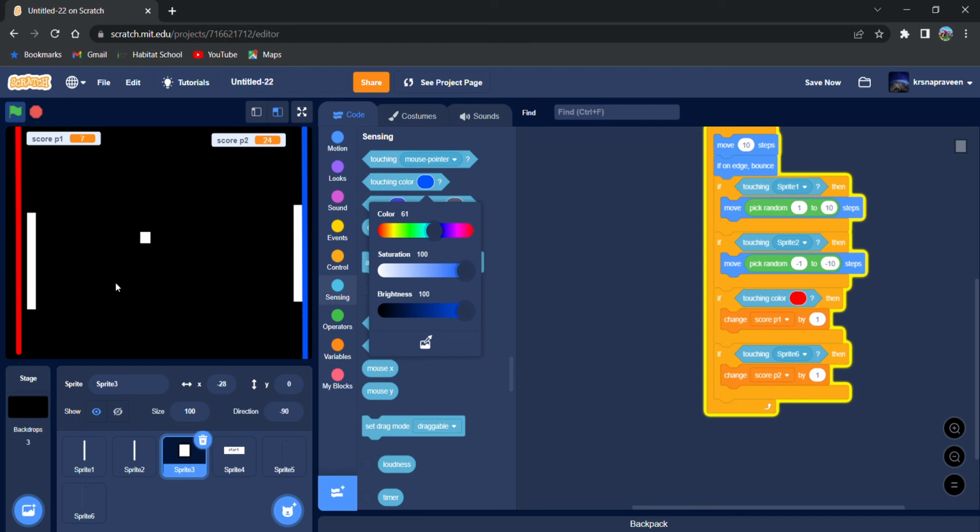So this is a good board game. So this is how we make pong, a good pong game. And that's it.